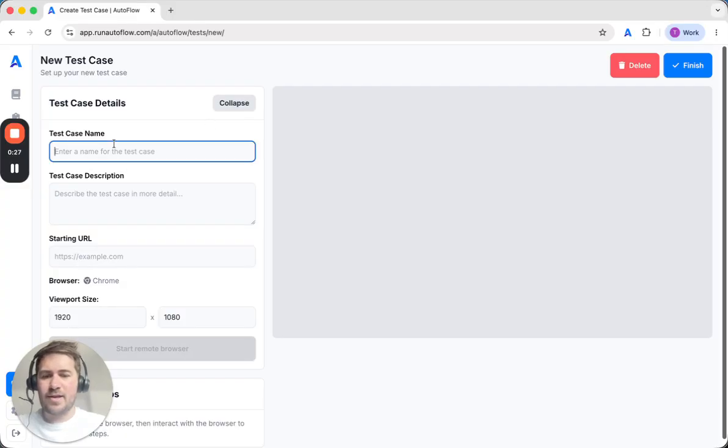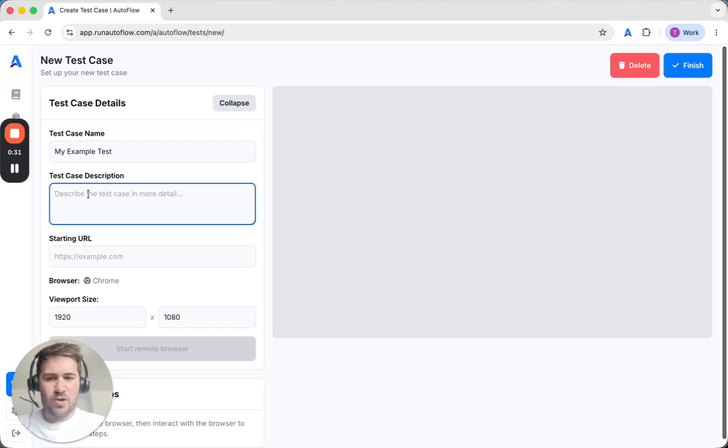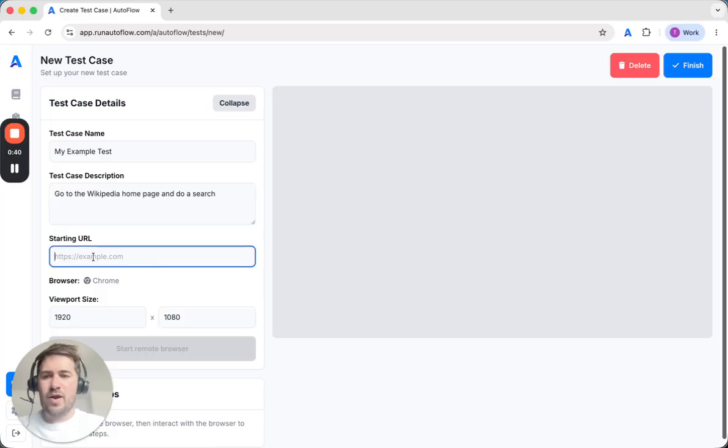If you give the test a name, I'll just say my example test, and then a description, describe what the test case is doing. So go to the Wikipedia homepage, do a search. Starting URL, so where do you want to begin the test? I'll put the Wikipedia homepage for this, and then viewport size, how big do you want the browser to be? Once you've filled all that out, click start remote browser.